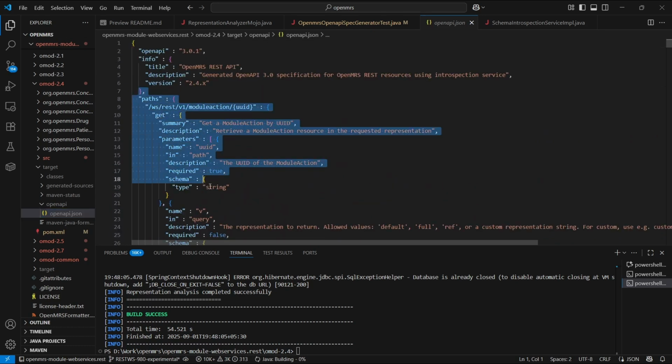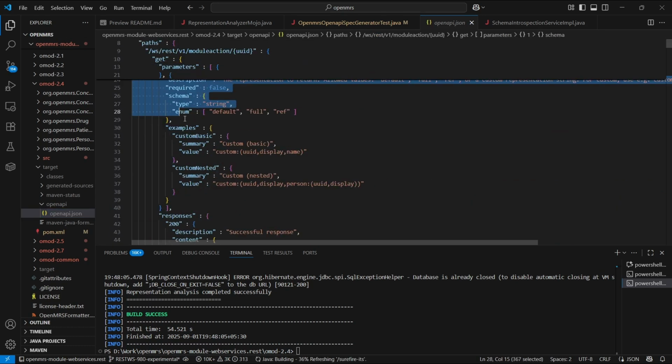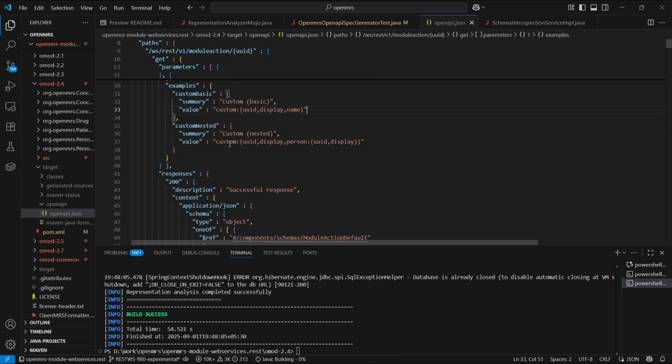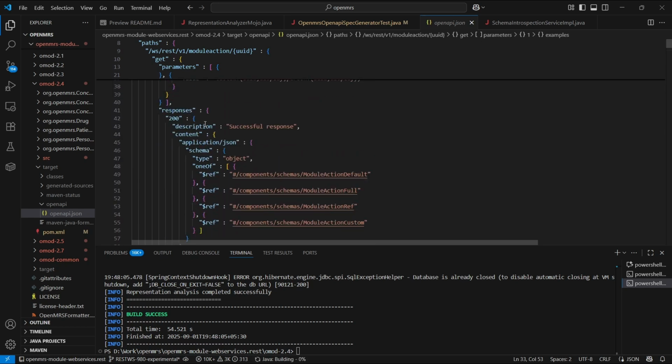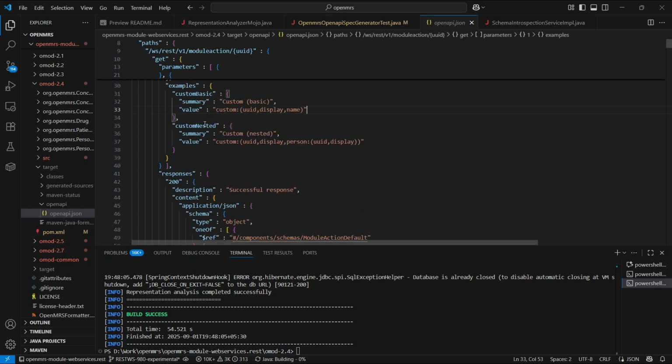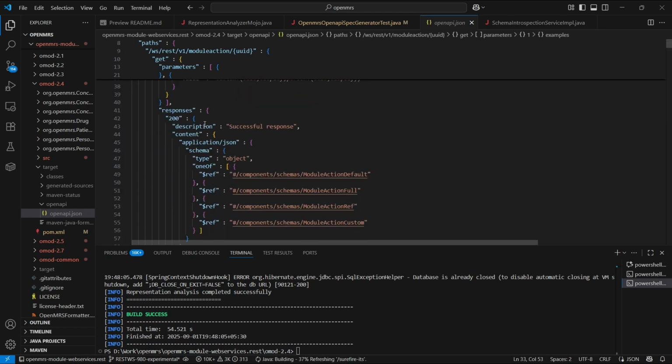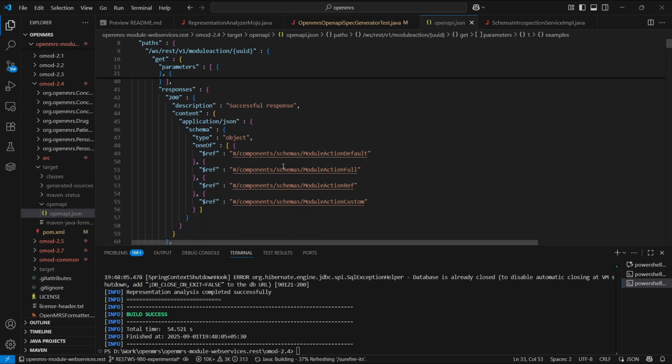So what do we have here? We have all the paths, we have the names, we have the examples for any newcomer to know exactly how to use the custom files and how we can use basic or nested. For this example we have a module action endpoint, and this has different one-off endpoints for different values of v. So imagine if my representation is default, then it would go to module action default. If it is full, then it would go to full, and so on.